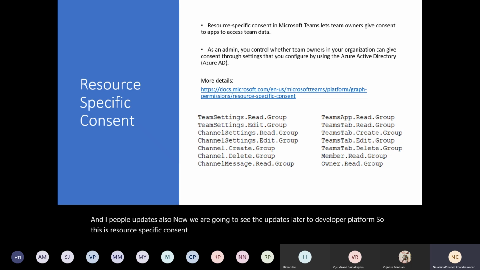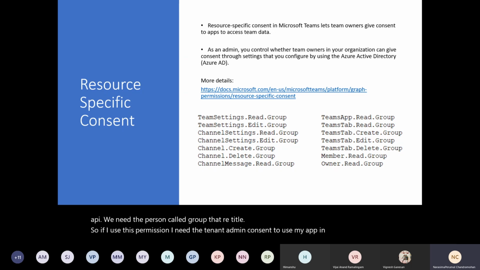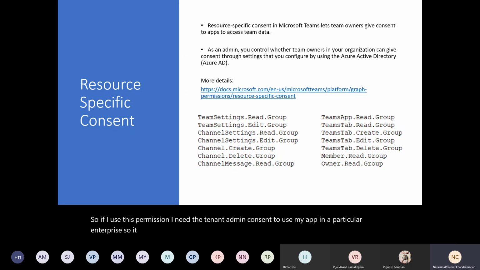So as the developers know, to use Teams Graph API, we need the permission called group.readWriteAll. So if I use this permission, I need the tenant admin consent to use my app in a particular enterprise. So it is one of the major blockades for the apps to get adoption in the major enterprises. So to solve this problem, Microsoft introduced granular permissions and also resource specific consent.